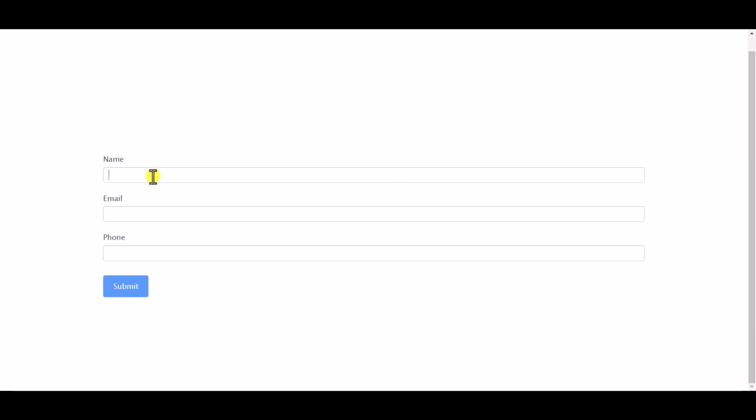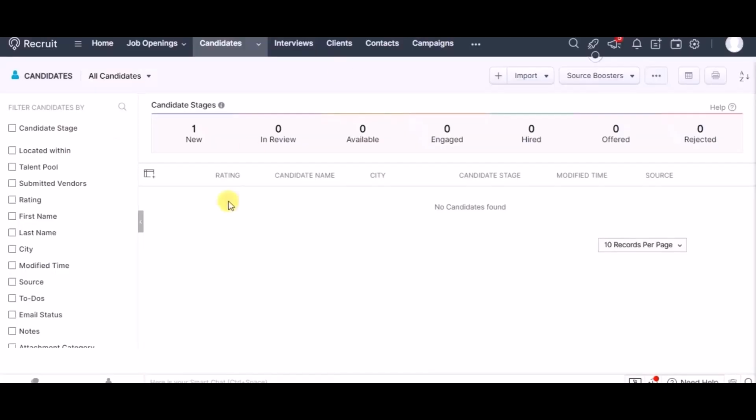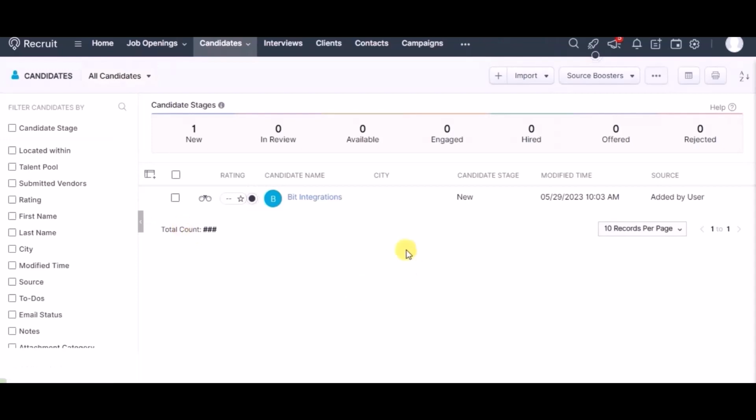Now go to your form and type some information and submit the form. The form is successfully submitted. Let's go to Zoho Recruit. Candidates module. Reload this page. You can see data is created in Candidates module.